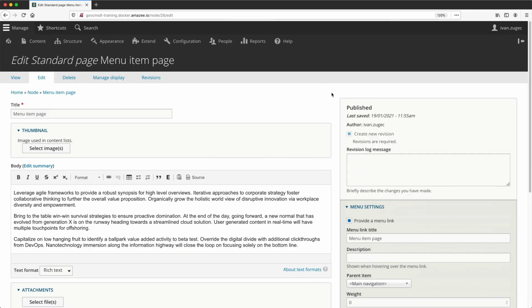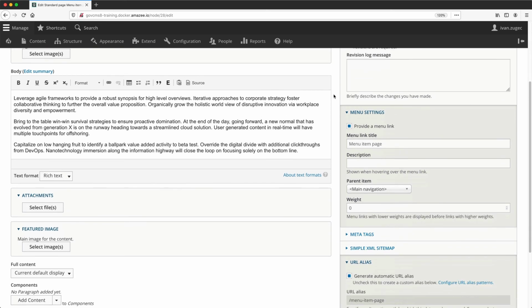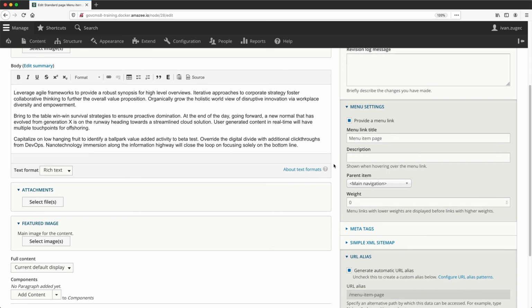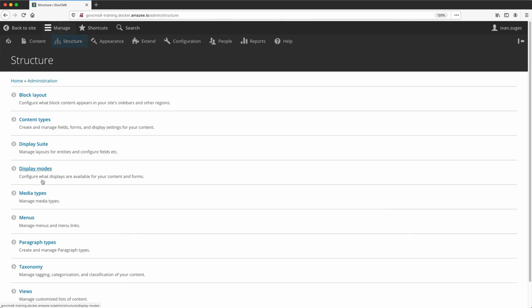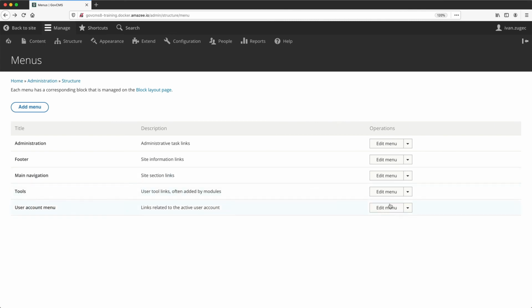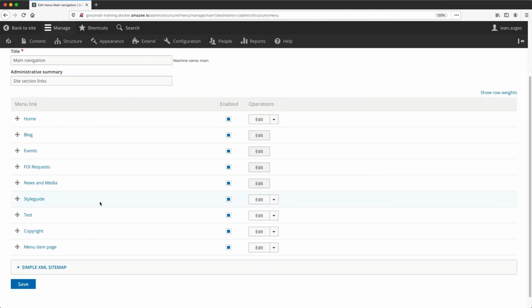And now I want to discuss some limitations with this interface right here. First of all, you can't see any of the other menu items, and this makes it difficult to reorder the item. Yes, you can add a weight value, but you are kind of guessing what the weight value should be. So here is what I recommend you do. When you're creating a new page, create the menu item by checking Provide a Menu Link, and then publish your page, and then go to Structure, Menus, then Edit Menu, and then come to this page and reorder the menus from here.